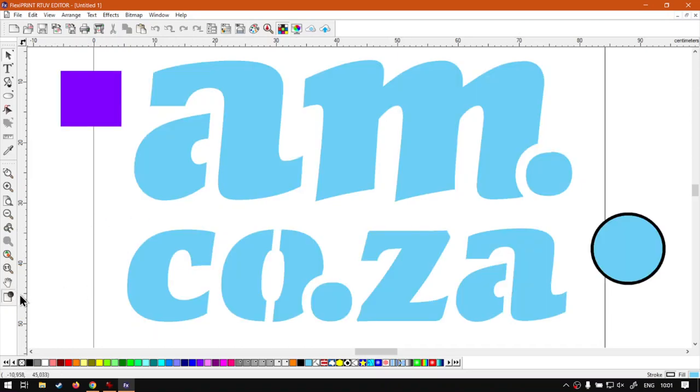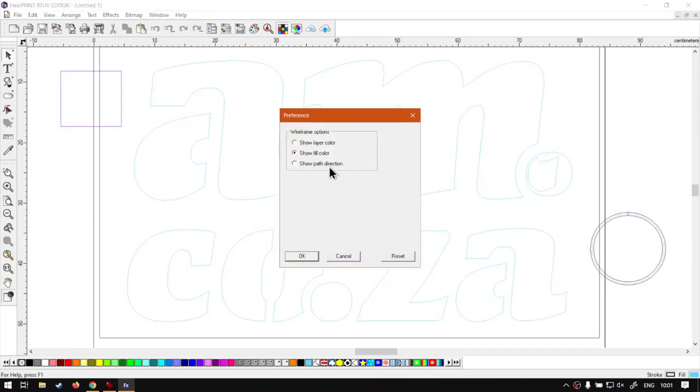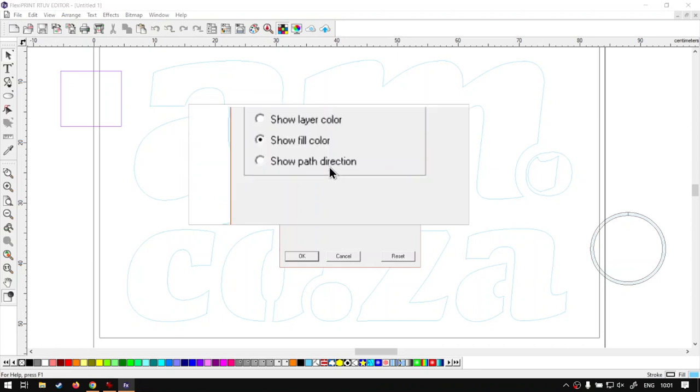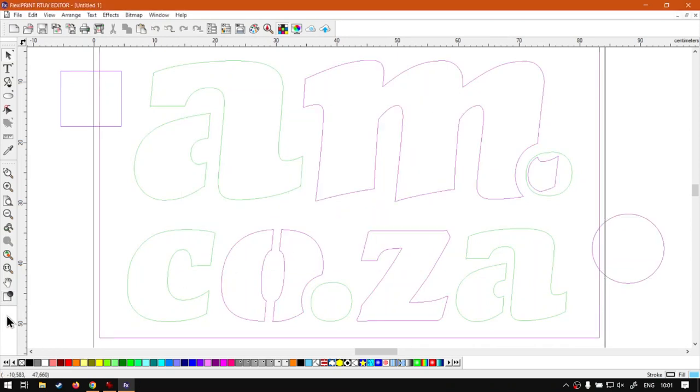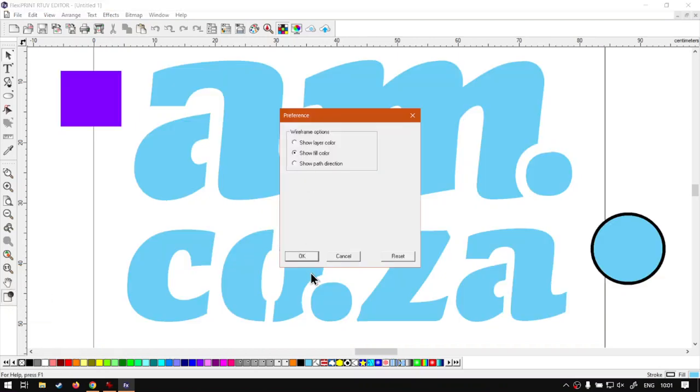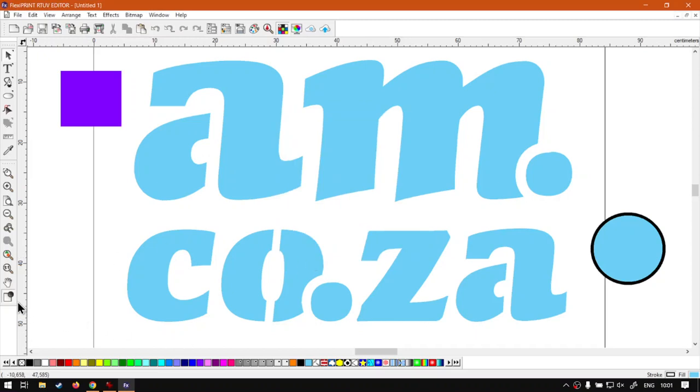It's very useful. But then the last option here, which is pretty handy as well, is show path direction. So if I click that, we can see now we've got purple, green, purple, green. So now what it comes down to is it's going to show the direction of the path, whether it's clockwise or counterclockwise. So also it can be handy depending on your needs. If you're going to do cutting on that, then you might want to look at this. Otherwise, I would recommend just keep it on show full color, the default, unless you need a specific outcome.